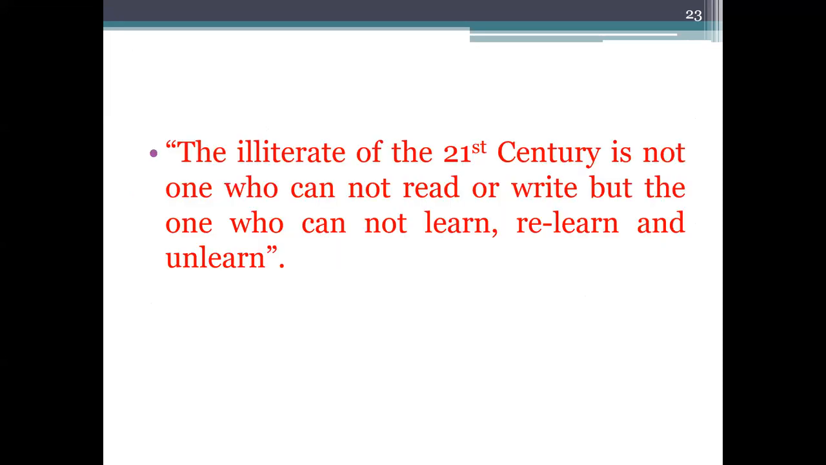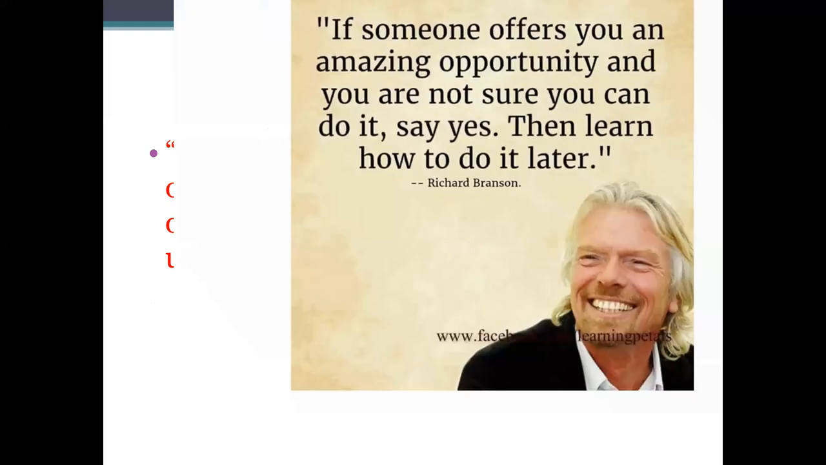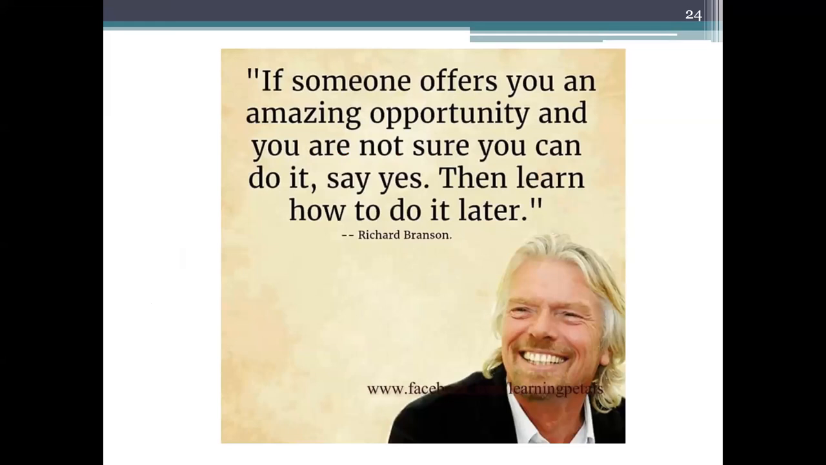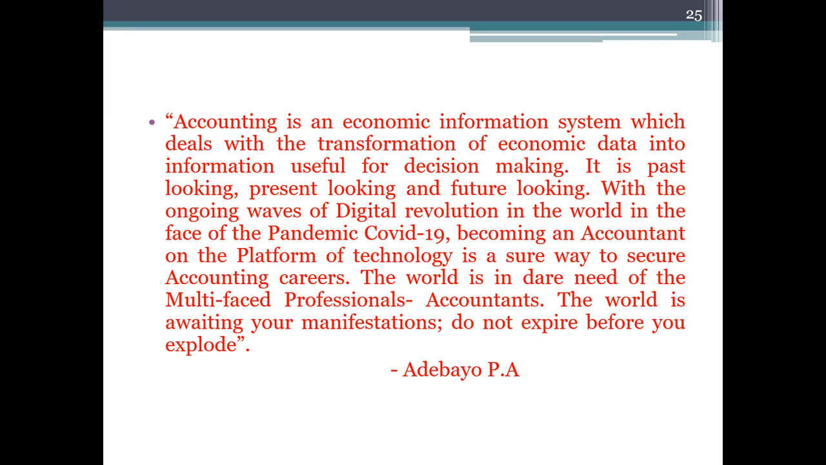That's just the summary. And I say here also, the literate of the 21st century is not one who cannot read or write, but one who cannot learn, relearn, and unlearn. Branson, a great mind, tells us: if someone offers you an amazing opportunity and you are not sure you can do it, say yes, then learn how to do it later. Accounting is an economic information system which deals with the transformation of economic data into information useful for decision making. It is past looking, present looking, and future looking. Have a wonderful day as we conclude here.